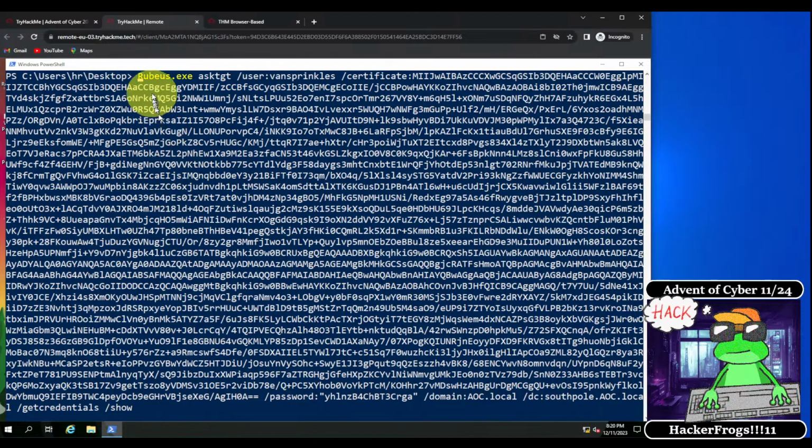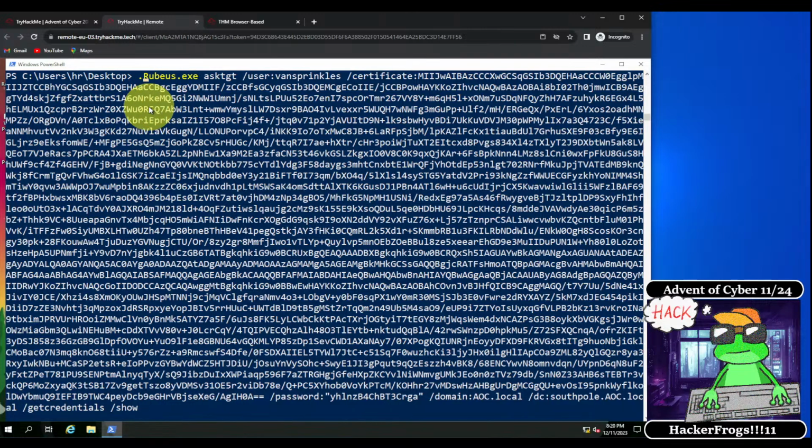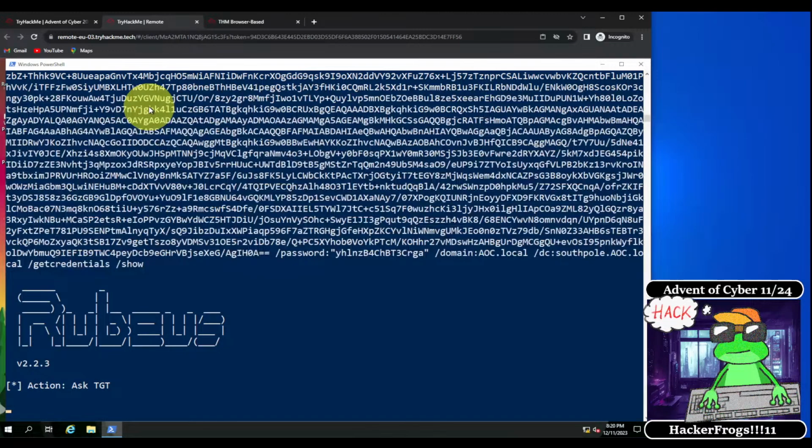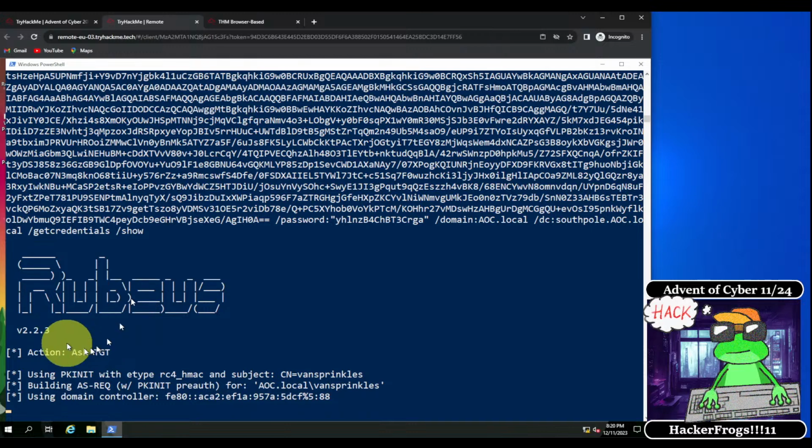Except at the very beginning of the command, we need to include a period and a backslash. Otherwise, it's not going to run correctly. So we can run the command now after we've adjusted it a little bit. And then the Rubeus program will go through its motions. While it's running, let's go back to the web page and see what's going on.